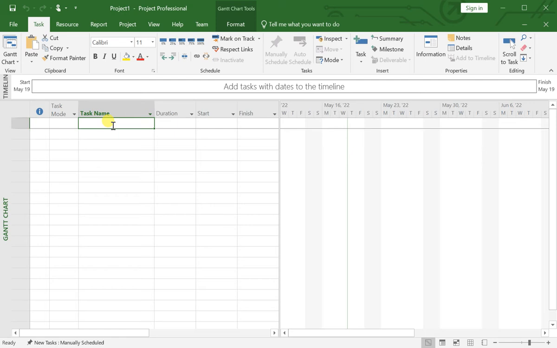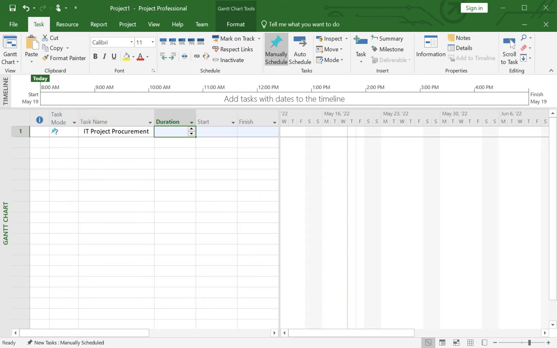for instance, IT project procurement, and press tab. You will see the task mode indicator is a push pin with a question mark. The push pin means it's manually scheduled and the question mark tells you that you have not provided any information for the IT project procurement activity.